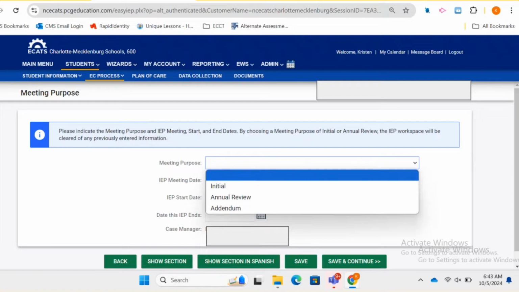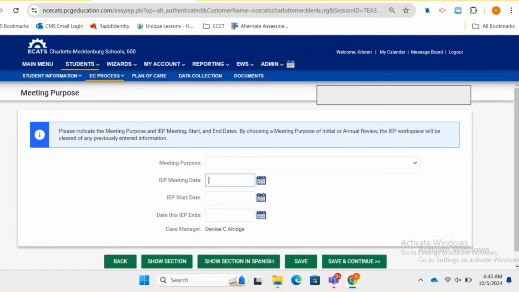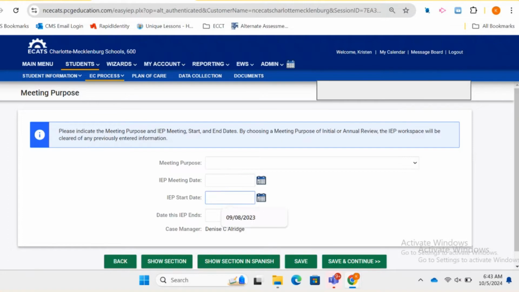So for the purposes of this training, we're going to be focusing on the annual review. So you click annual review. Then you're going to put the meeting date. That will be whatever day you're meeting for the IEP. Next, you're going to do your start date. And let's say in this hypothetical, your start date is September 8th, 2023.